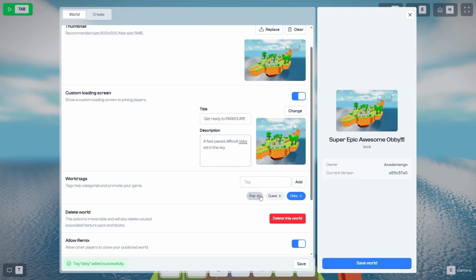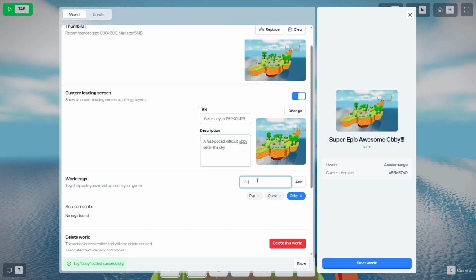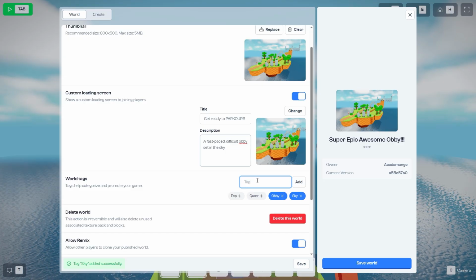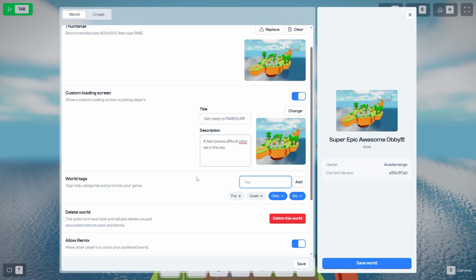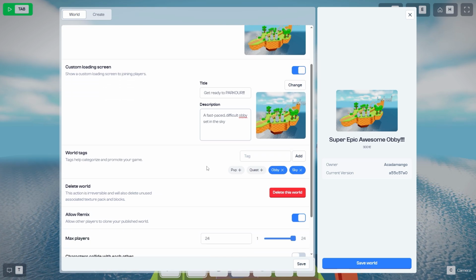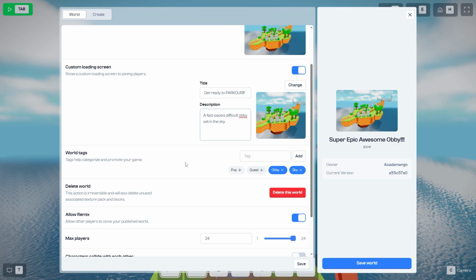Next, we can add some tags to help people find our game. If people want to be playing obby courses, for example, they'll search for games tagged with obby, so it makes sense for us to add this to our world. I'll also add a tag to describe the theme of the obby, which I'll put as sky, but obby is the main one here. Some other tags you might consider would be easy, hard, multiplayer, and depending on the theme of your world, something like forest, lava, snow, or magical.